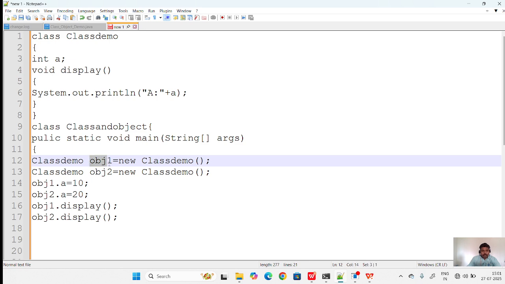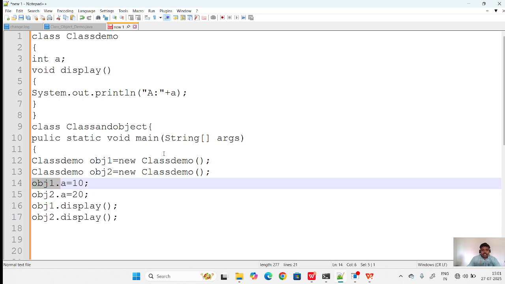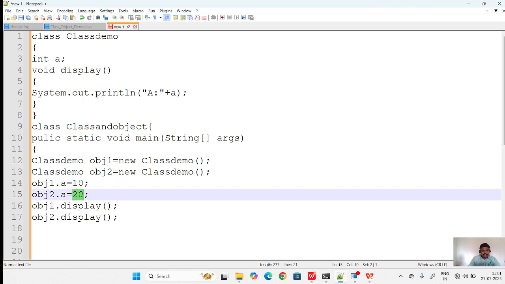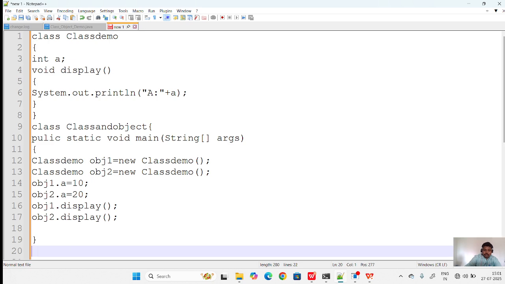So I am creating two objects. How can we create an object? Class name, space, object name, equal to, new, class name. In the same way you create two objects here. So object1.A equal to 10. That means a space is created for object1, where the A value is 10, and each and every object has its own unique space, so for object2 another space is created, where A equals 20. So object1.display displays the A value of object1, that is 10, and for object2 the A value is 20. Now the main method is closed, and the class is closed.